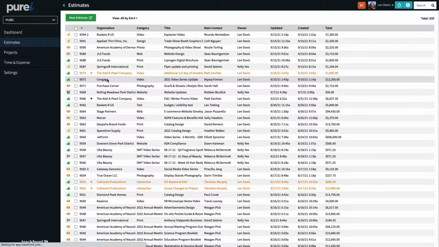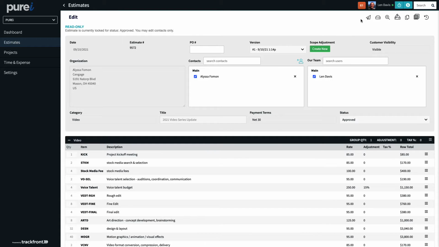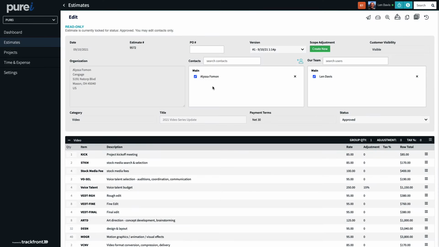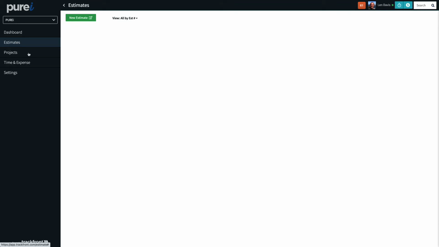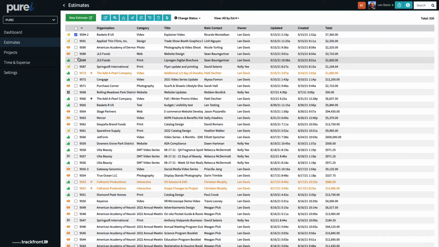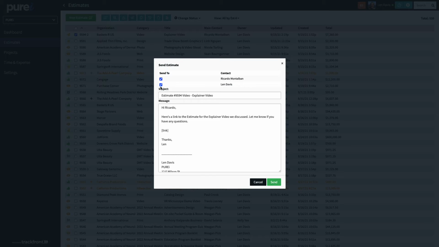Okay. Now, you can send an estimate even after it's been sent at any stage, even an estimate that has been approved. You can, for instance, go in here and send it again to one or multiple people or additional people if you add additional people to the team here. Okay. So there's another way you can send an estimate, which is by doing it right from the dashboard. If you click on an estimate here and click on the send icon at the top, you will again get the same dialog box as well here.